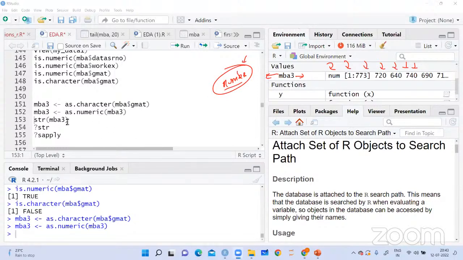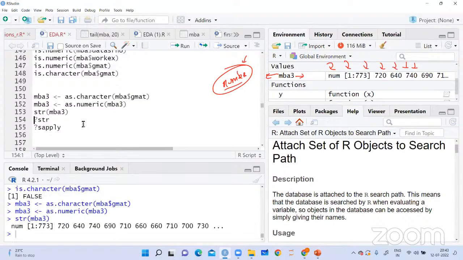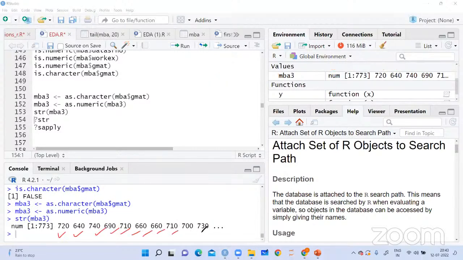So now if you check for the structure of MBA3, so what is it saying? Structure of MBA3 is these are all numbers. I have converted back from character to numbers. That is what I have done.